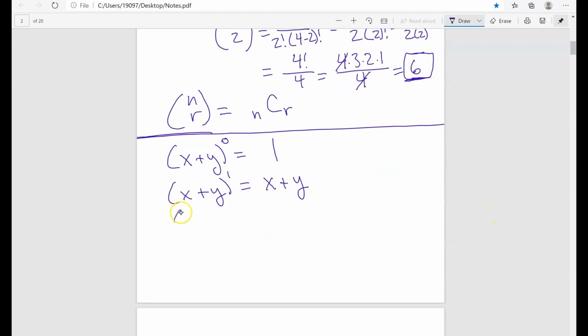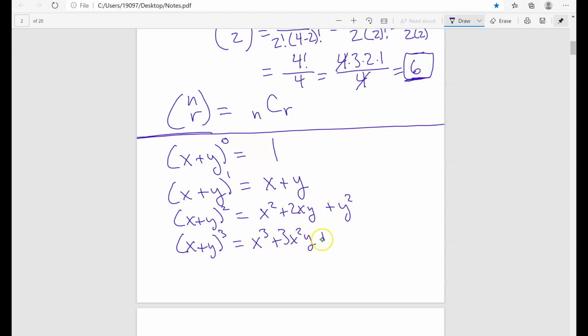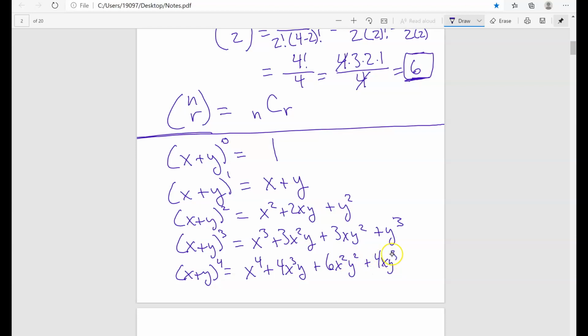If I were to FOIL out (x + y) squared, so I'm going to FOIL everything out, you're going to get x squared + 2xy + y squared. What about if I wanted to do (x + y) to the power of 3? Well, that's going to give me x cubed + 3x squared y + 3xy squared + y cubed. Oh, that should be y cubed. And then what about if I wanted to do (x + y) to the 4th power? Well, that's going to give me x to the 4th + 4x cubed y + 6x squared y squared + 4xy cubed + y to the 4th.